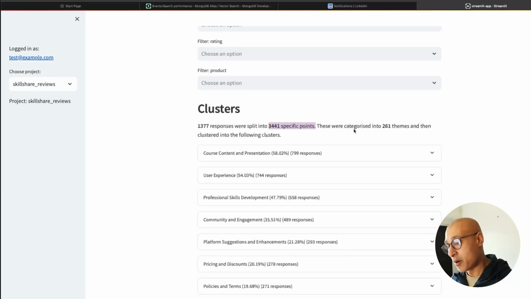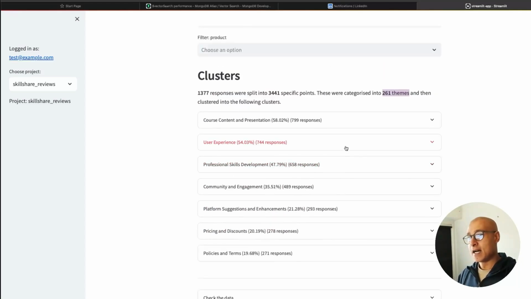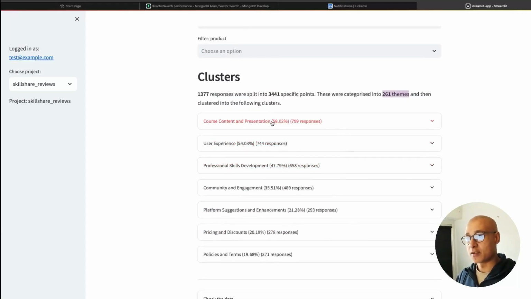These specific points were then categorized into, in this case, 261 themes. Individual themes were found from those points, and then clustered into the following clusters. So there are about 7 clusters here. As you can see, we've got a cluster title and then the number of responses for each cluster, which gives you a sense of how important these clusters are. And then the percentage of total responses that were relevant for each cluster.